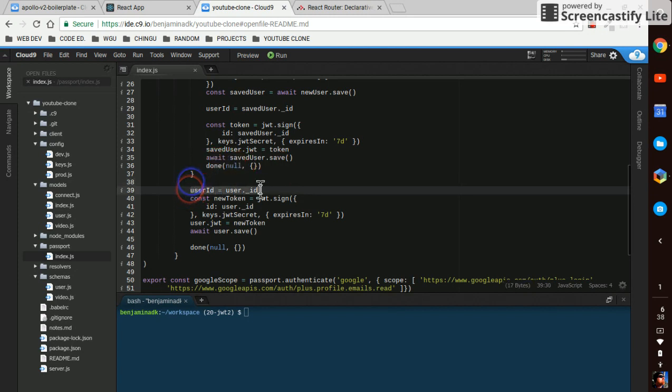Ignore this user ID for one second. We're going to say new token is jwt.sign. ID is the user_ID this time because we already have a user in our database. Same key of jwt.secret, same expires in. And then we'll say user.jwt is the new token, and then we'll save the user, and then we'll call it done.